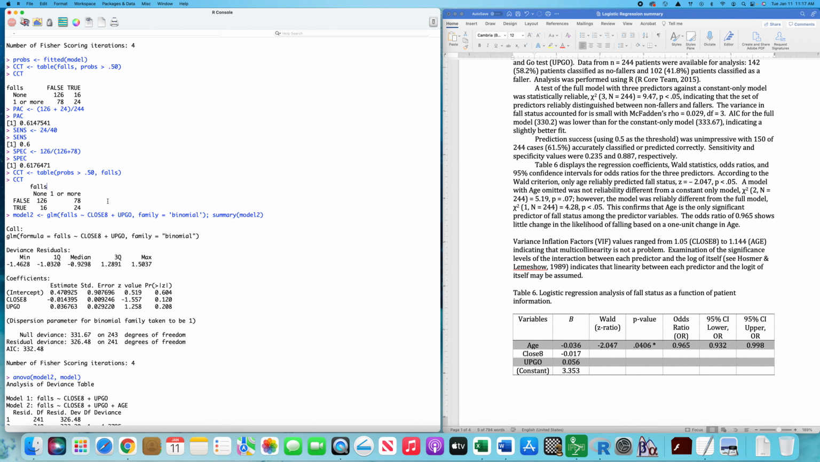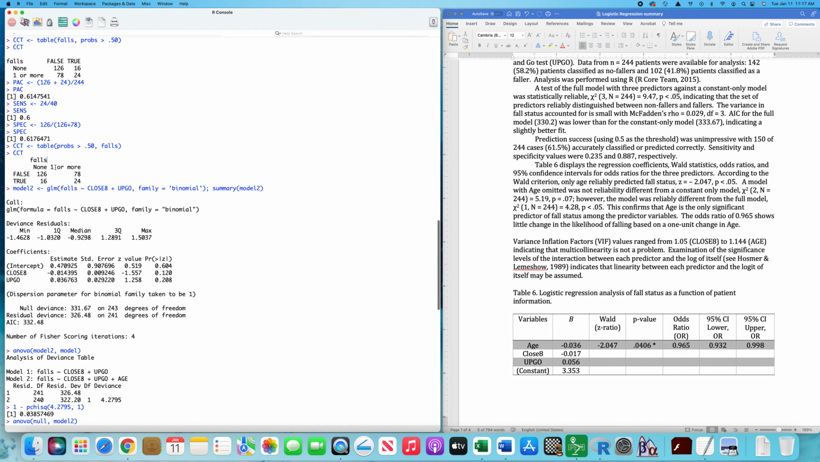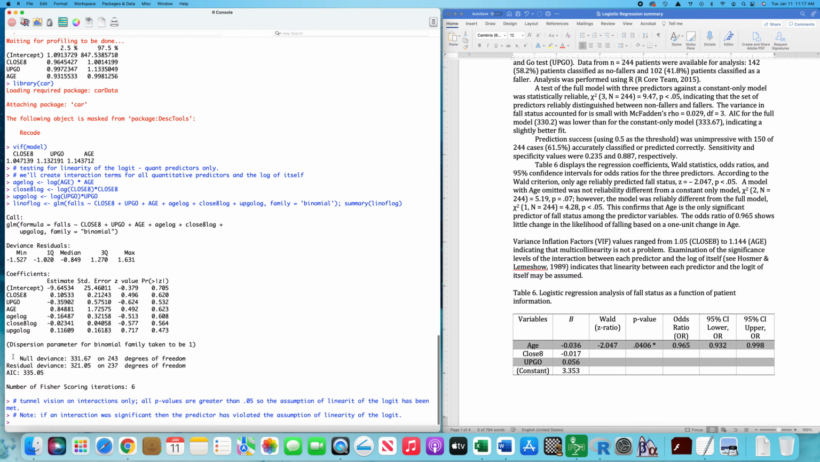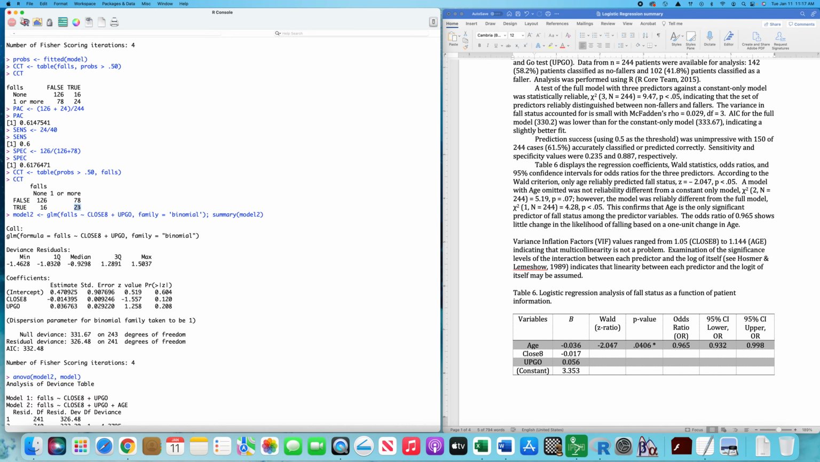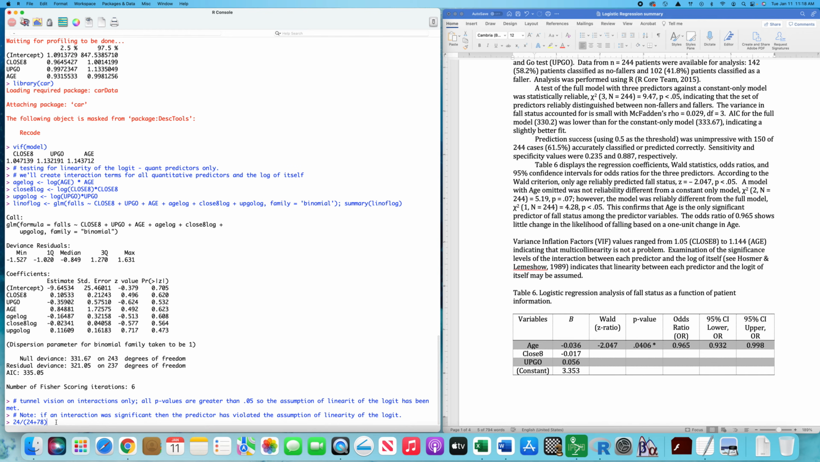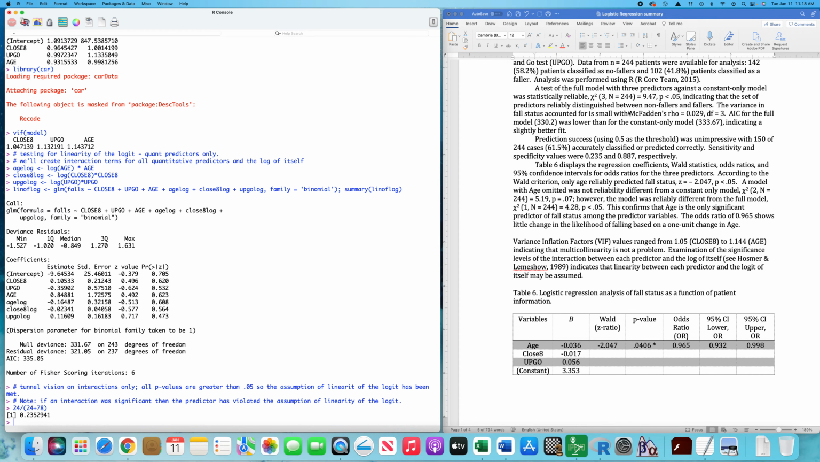So a sensitivity would be the percentage of patients who fell who we predicted to fall. So if we take 24 divided by 24 plus 78, well, let me make sure that I'm doing this correctly. Again, for sensitivity, we focus on the patients who fell, who we predicted to fall. So we had 24 out of 24 plus 78, and so our sensitivity would be 0.235, as I hopefully reported over here.